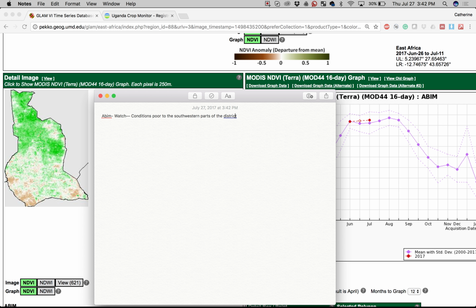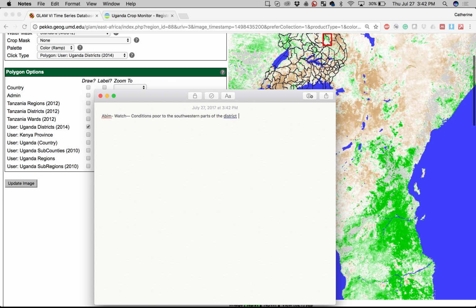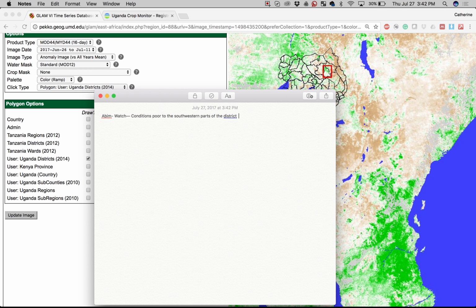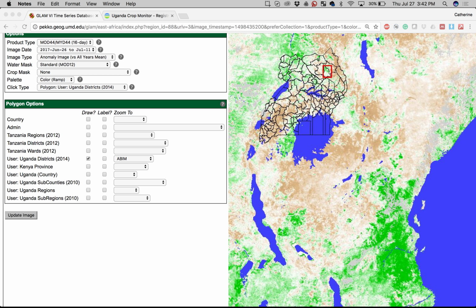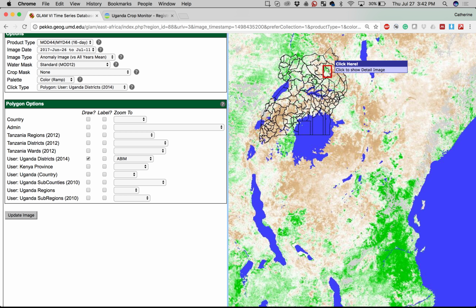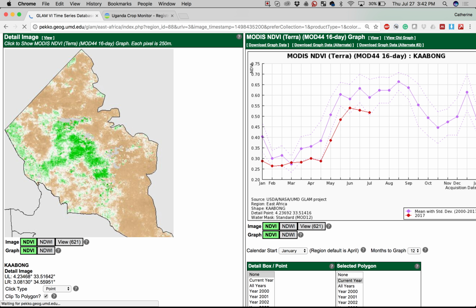Okay. And then we can look at all the other districts that are located in Karamoja region. Okay. So next I will click in the map itself. I can click right here, which is Kabong district, which is also located in Karamoja. Okay. And Kabong just loaded. As you can see, it is way below average.